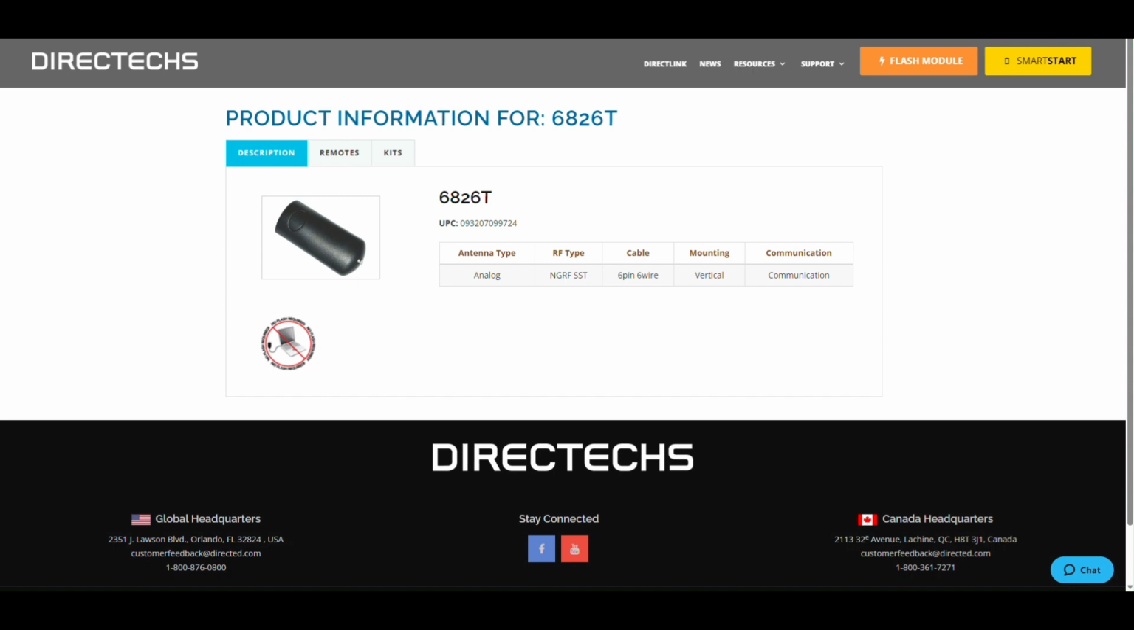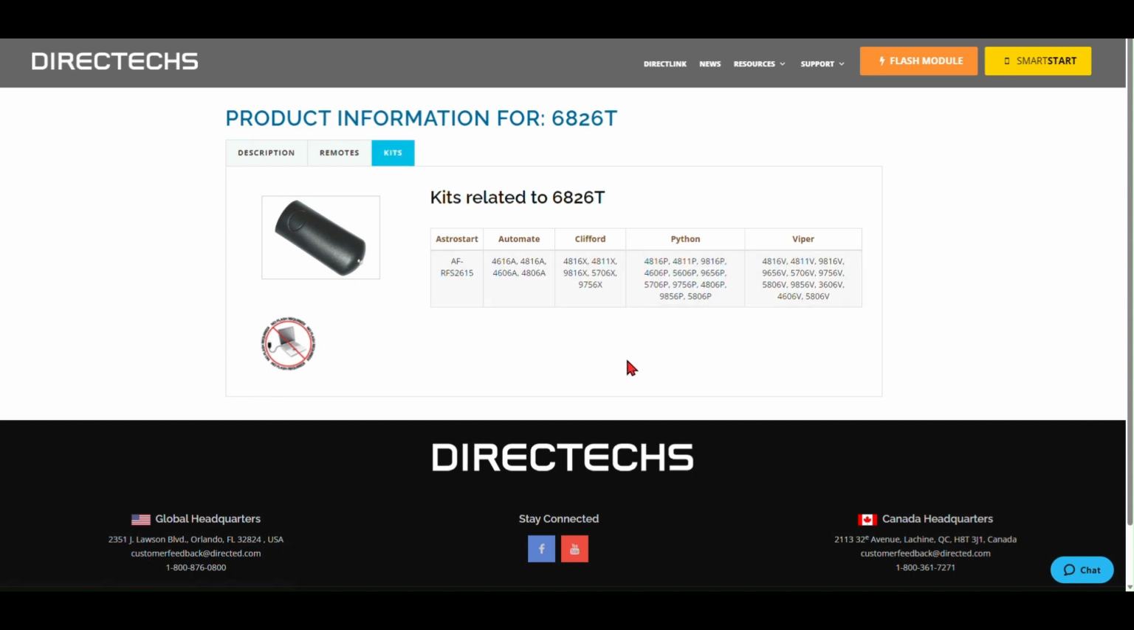Communication is going to list whether the antenna supports one-way only communication or two-way. Again, the tool is ever evolving, so this is being updated. You'll see that information listed there. And back at the top, I kind of got ahead of myself earlier. At the top here, you're going to notice we've got a Remotes tab and a Kits tab. Let's hop over to the Kits tab. This is every single kit that the antenna was packaged with, similar to what you'd see on that main page when you search, but in a nice little tidy table.